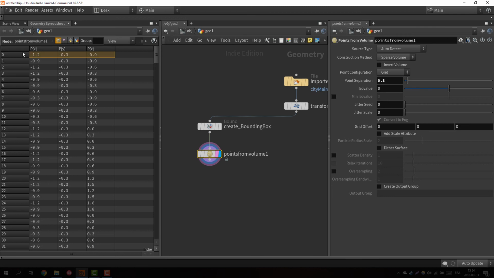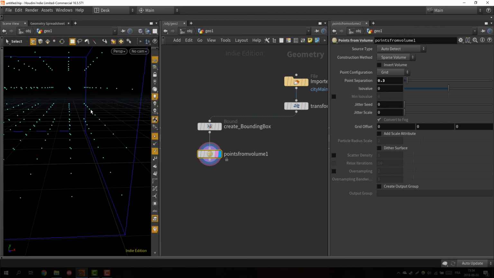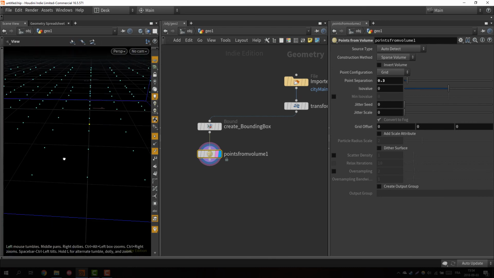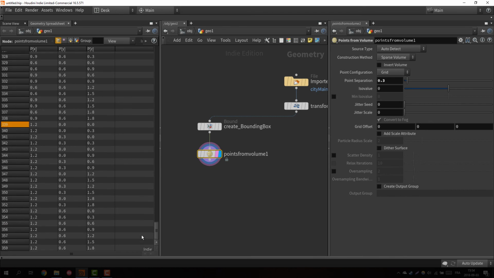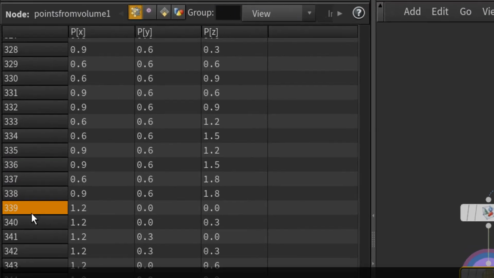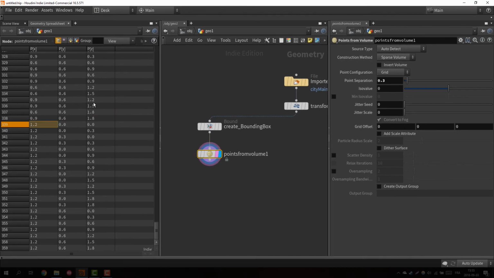If I take one point, for example, let's select this one, and go into my geometry spreadsheet and scroll down, I can see this point is selected. It's point number 339, and this is its position. The cool thing in Houdini is that I can create attributes, so I'll show you how to do that.